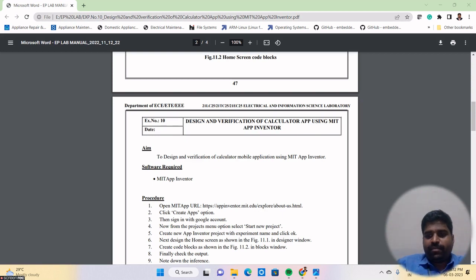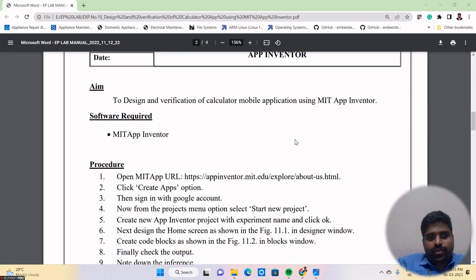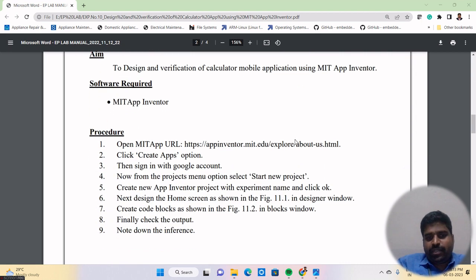Today we are going to discuss our 10th experiment, design and verification of a calculator app using MIT App Inventor. The procedure of this experiment is you need to go through this website. There you need to create your own login. Then we need to click Create App, from where we are going to start the experiment.